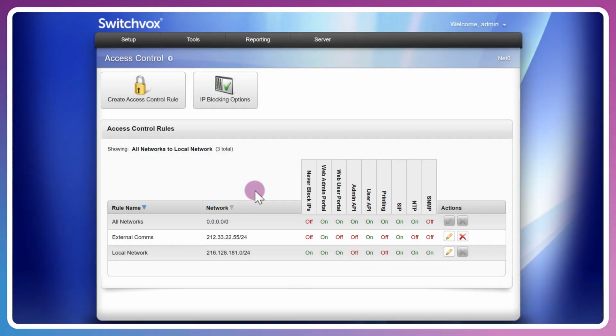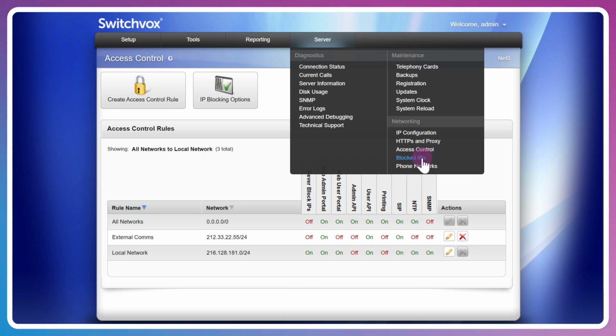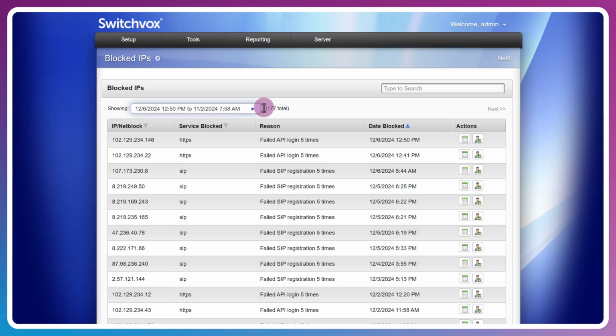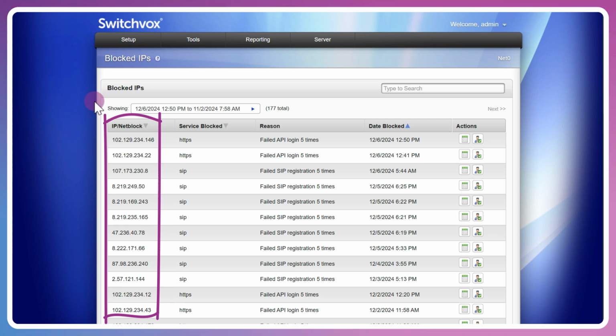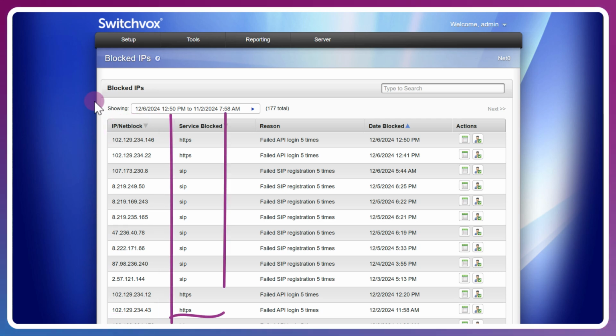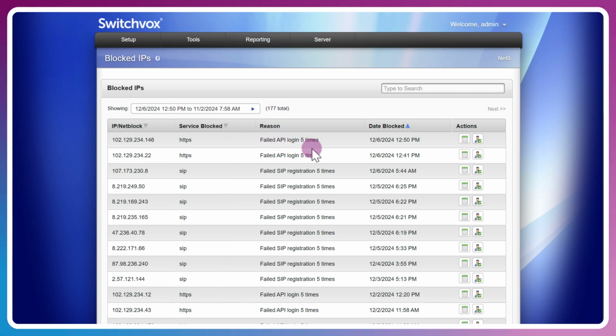Now, we covered the IP ban list in some other videos, but in case you're here for the first time or need a refresher, let's head up to server and we can go down to blocked IPs under networking. And with the date range here, we can hone in on the specific time frame we'd like to view. The row contains an IP or net block that was blocked, the service specifically, so HTTPS, we know that's a web or API ban, SIP being an invite or registration enumeration, further details here, failed API login, and a failed SIP registration at the threshold we just looked at, 5 times.